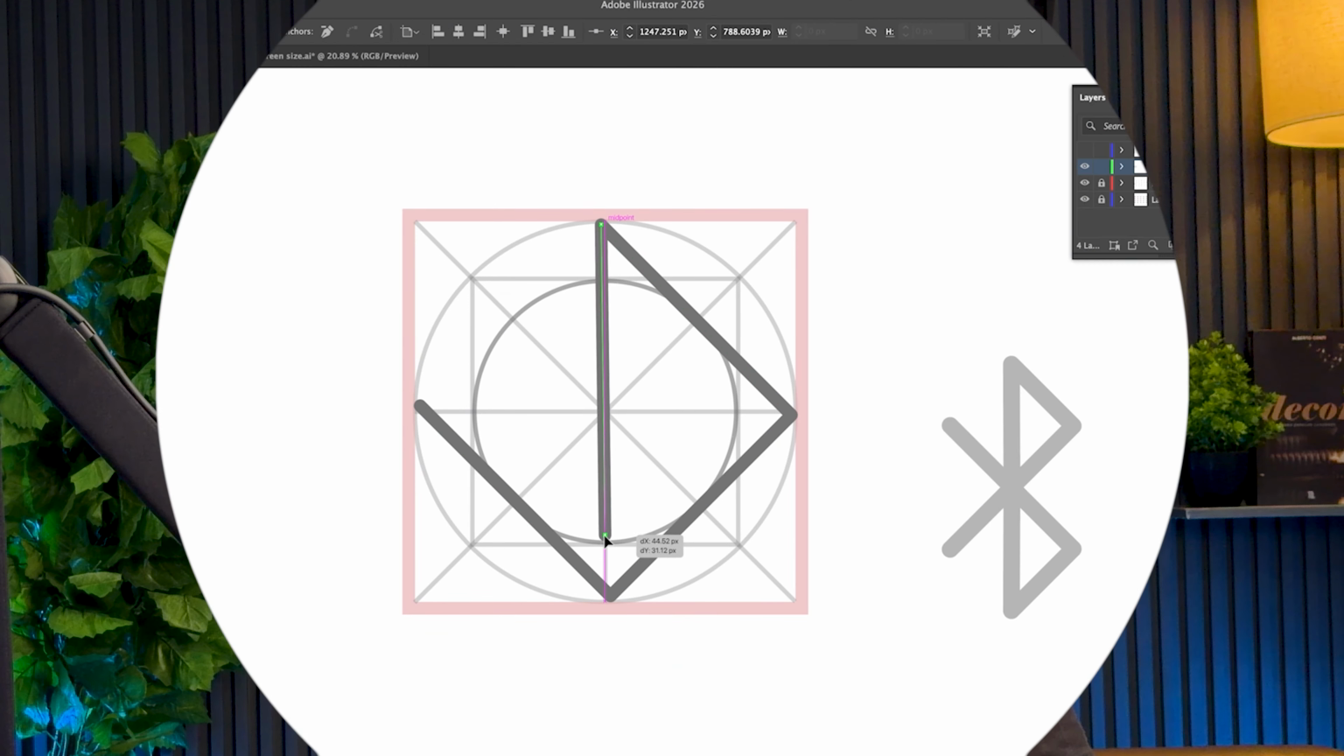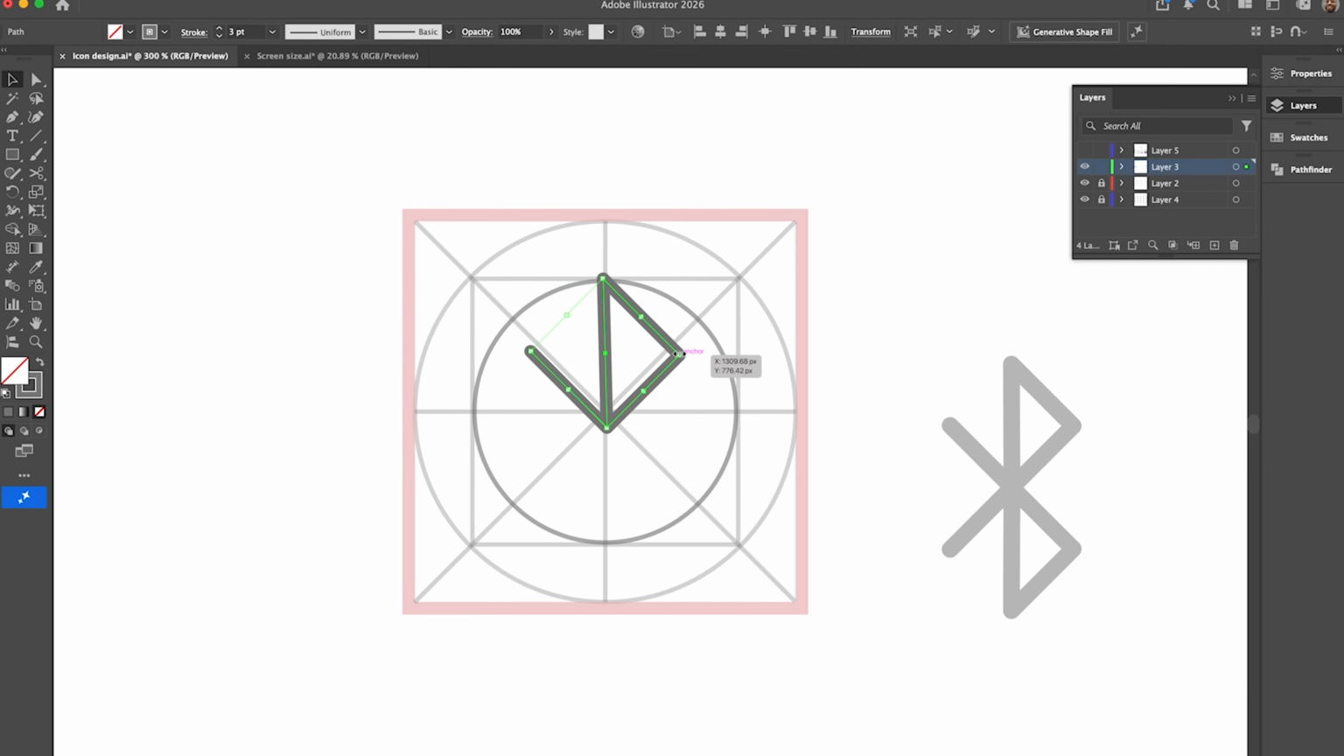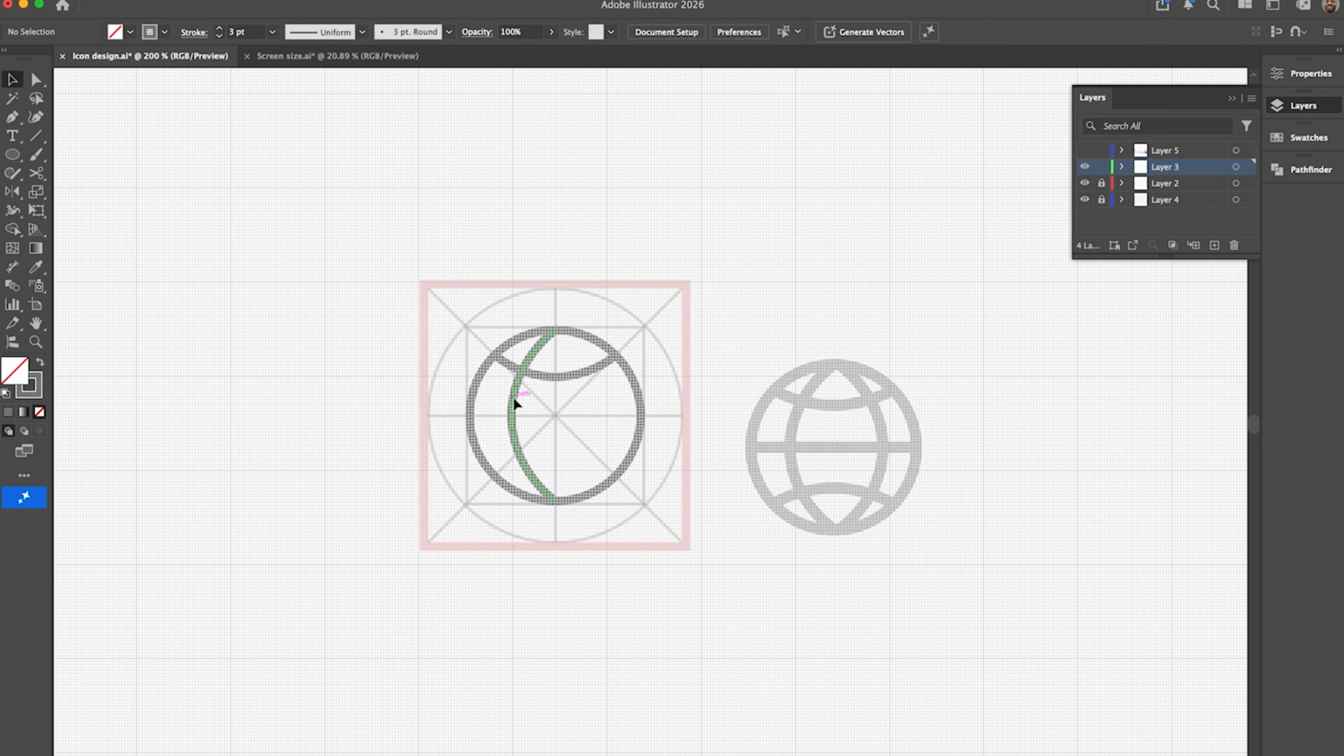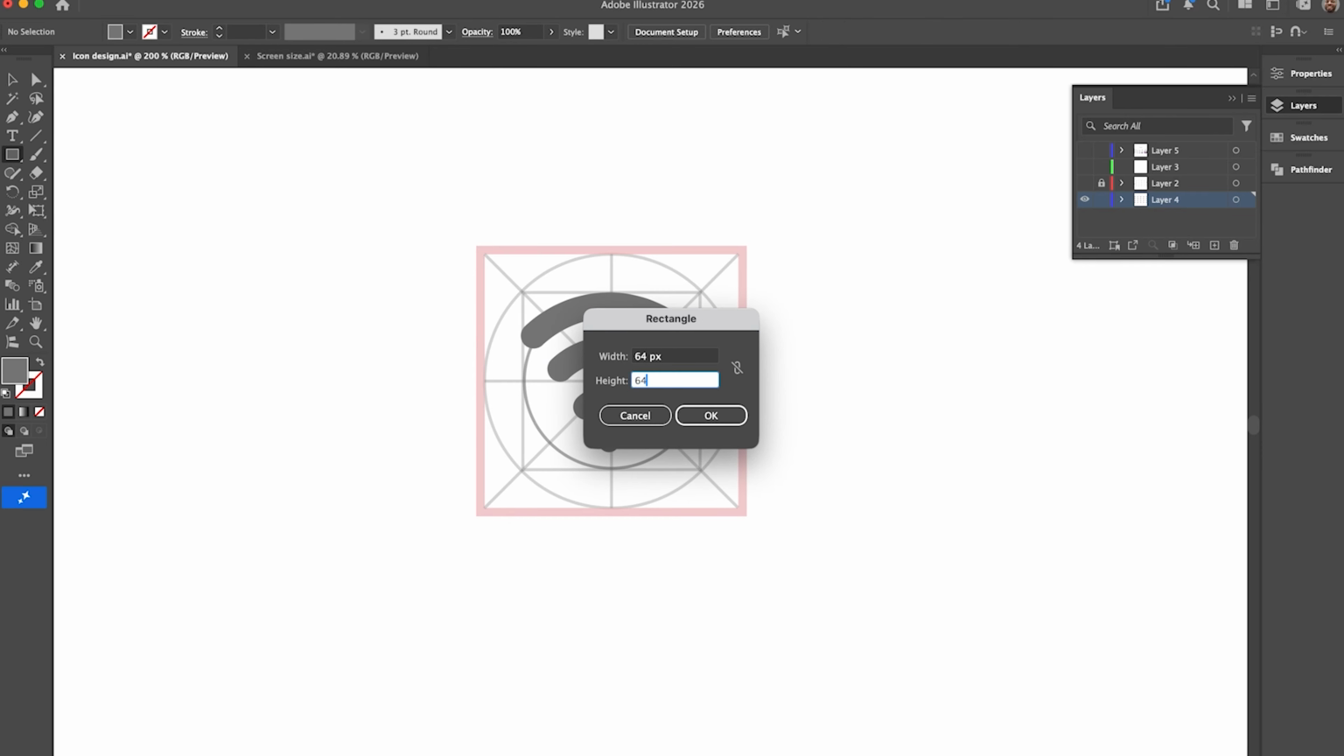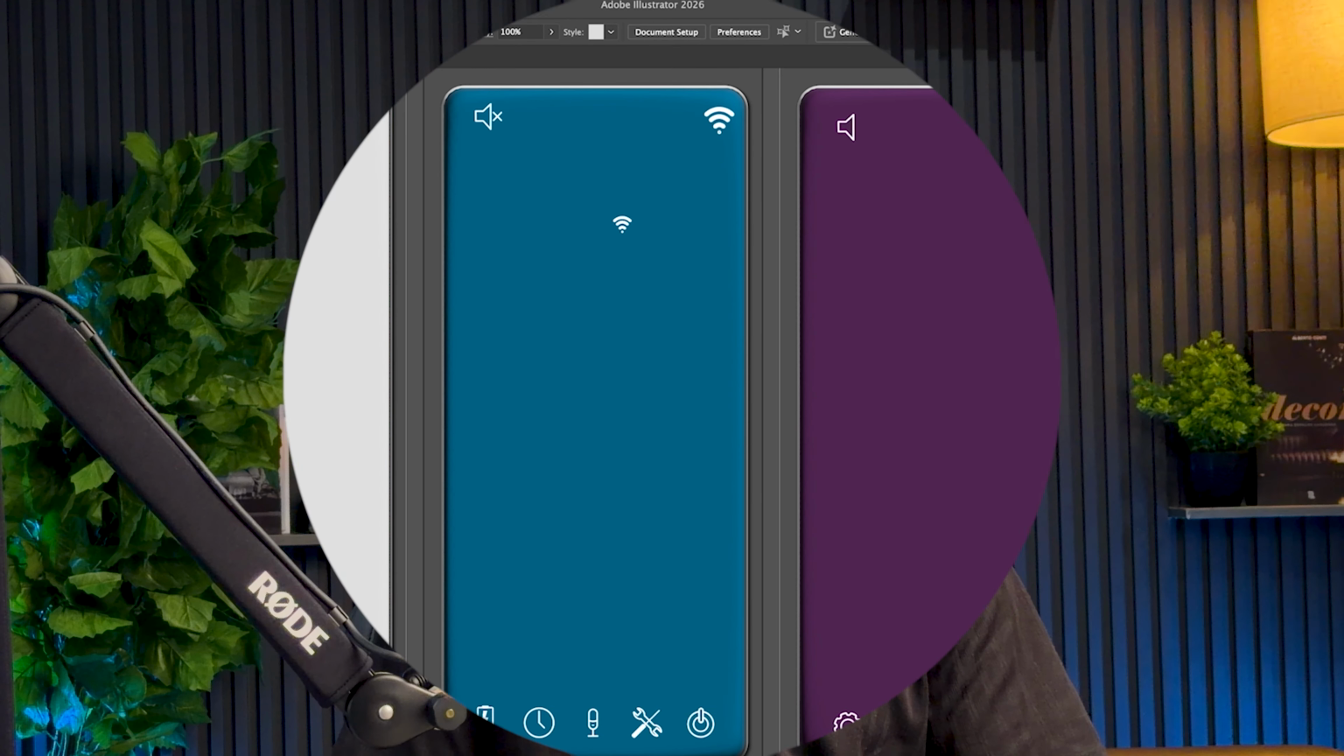Why do professional icon sets always look clean, balanced, and consistent? Why do most beginner icons look off? The secret isn't talent, it's having the right system. In this tutorial, I will show you exactly how professionals design beautiful, pixel-perfect icon sets in Adobe Illustrator from start to finish. So let's dive right in.